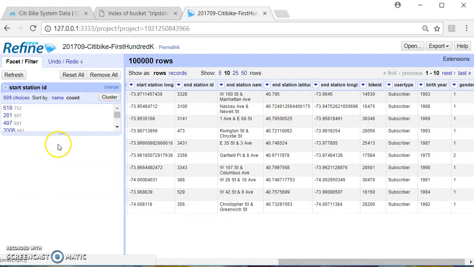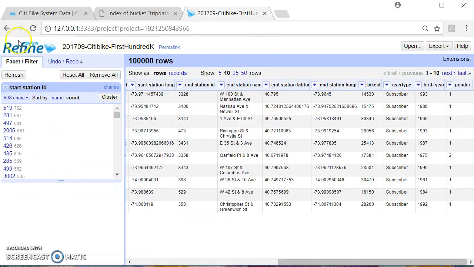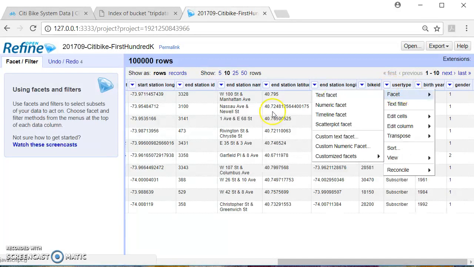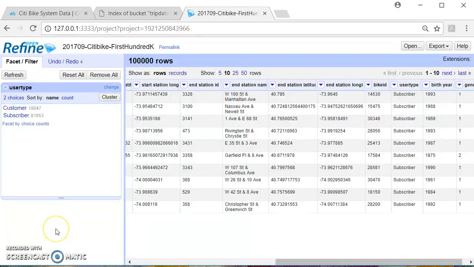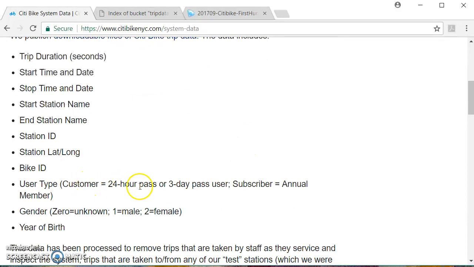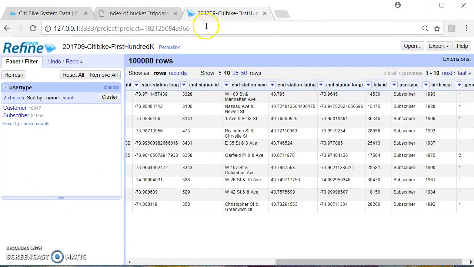I'm going to go ahead and come back to selecting all of my data. I want to see something about, I don't know, how common subscribers versus customers are. So happily, there's actually some metadata on the landing page about what these things mean. So a customer is somebody who has a 24 or 3-day pass. A subscriber has an annual membership.